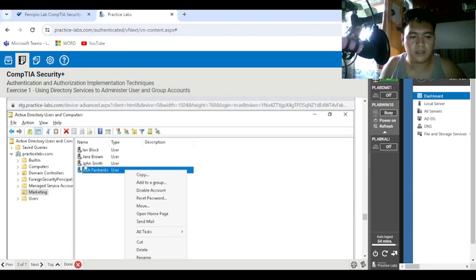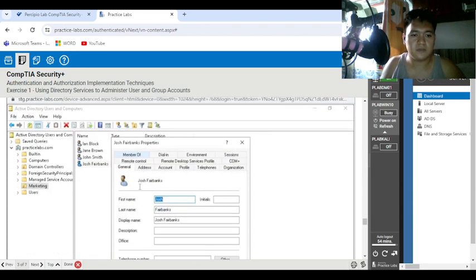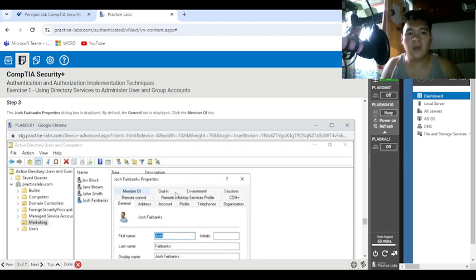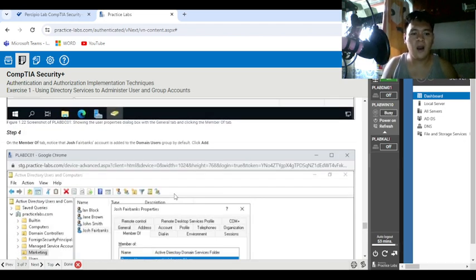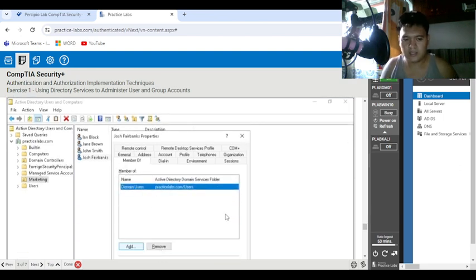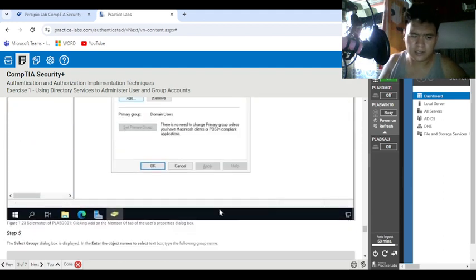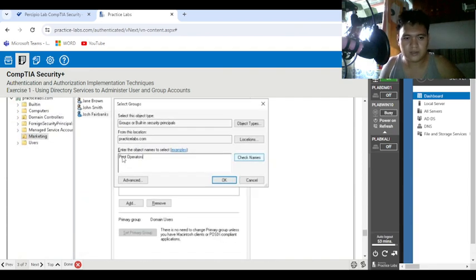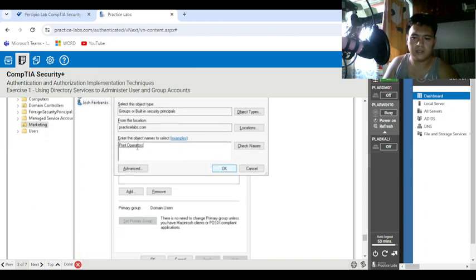Tapos, right click, properties, member of. And then attach member of tab, tapos, account is added to the domain users, nakita natin. Click add din, kung gusto mo dagdag. Tapos again, with operators. So, ayun na.